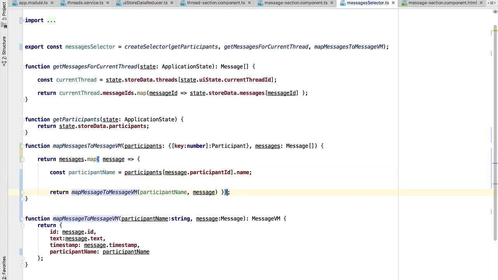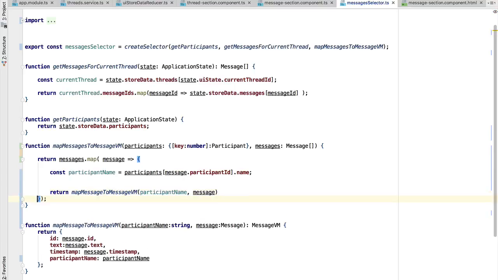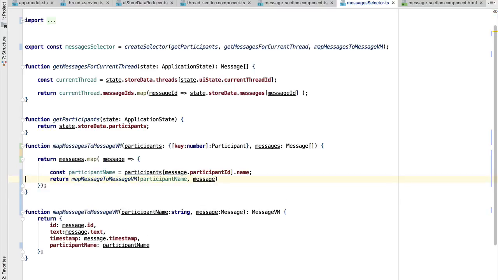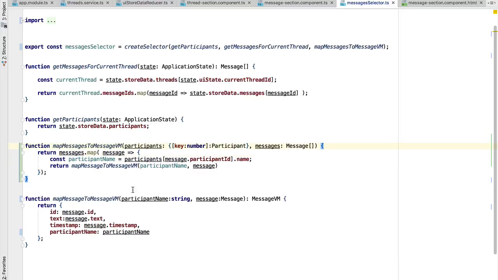And we want to add here, just to make it clear, that this is what is being returned from this mapping function. We could always extract this function into a separate function if needed. Right now, because it's only 2 lines, we can keep it like this, as it's still quite readable. So we take the participant name and we pass it to this mapping function.